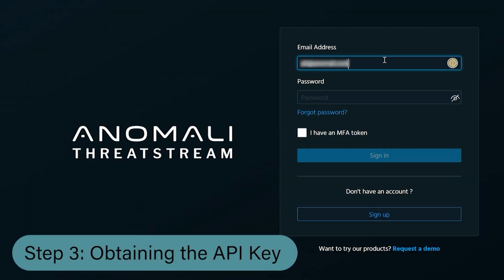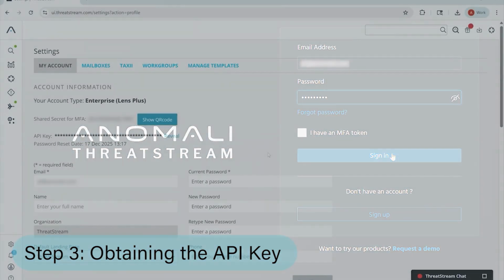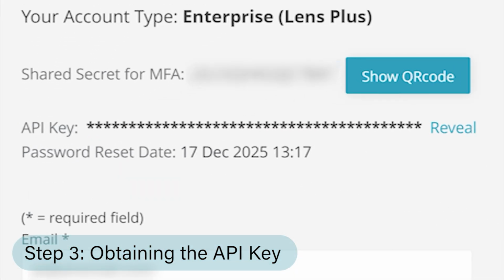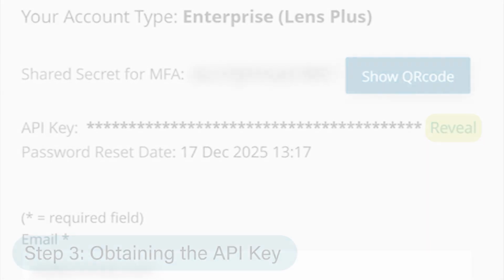Log in to ThreatStream. On the My Account page, under the Account Information is your API key. Click Reveal to show your API key and copy it.